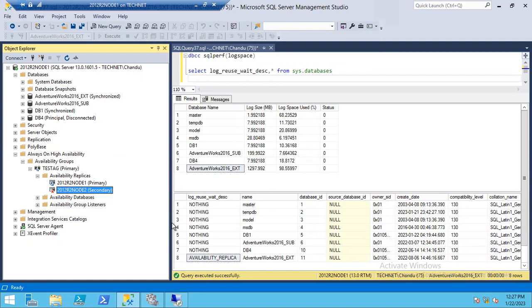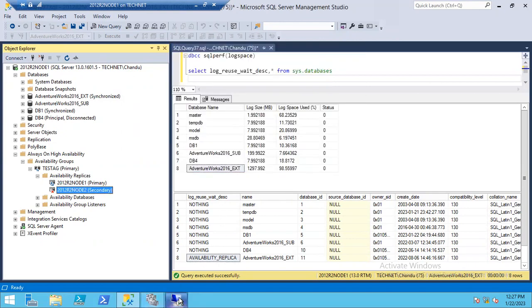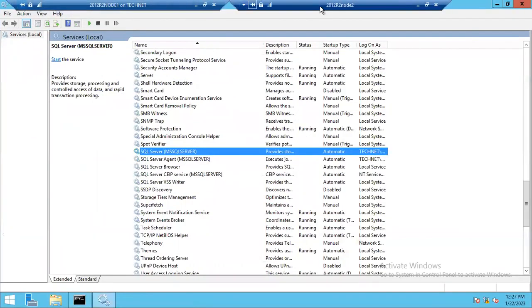How will you troubleshoot? First, you will have to check whether you are able to connect at least, right? You're not able to connect. So let's connect to the remote machine, I mean, directly RDP to the server. Okay, let's RDP to the server. Node 2. I have RDP'd to node 2.